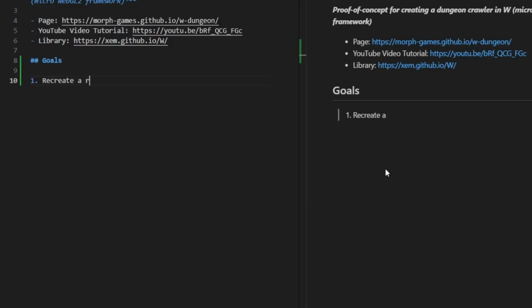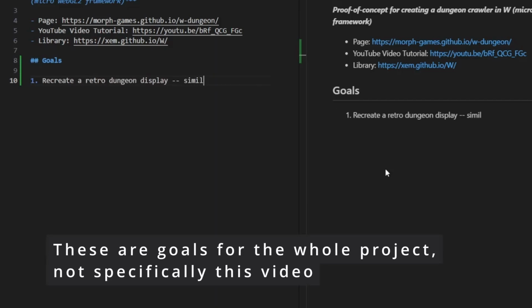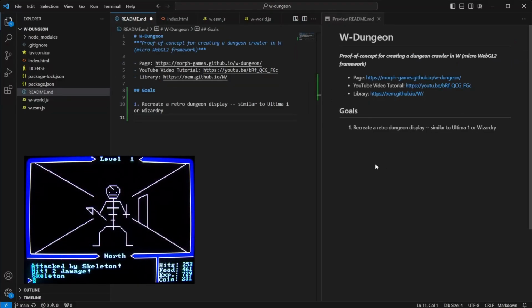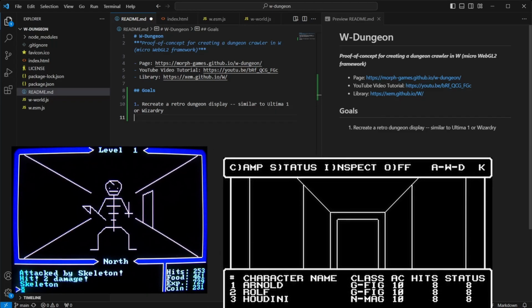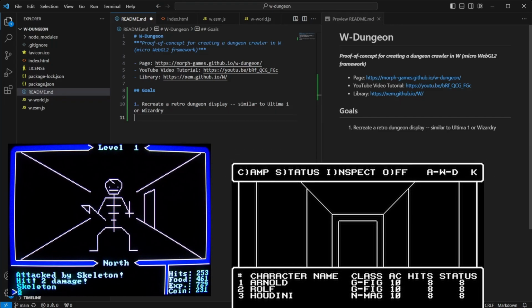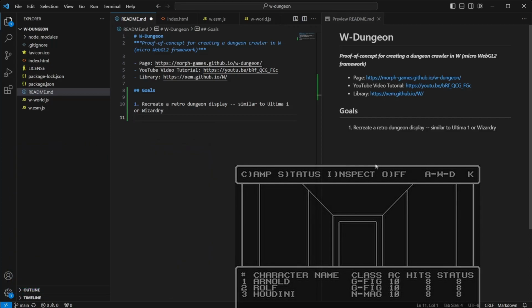The first goal is trying to recreate a retro-style dungeon. So this would be something very similar to Ultima 1 or Wizardry, two games which were made in the very early 80s and were sort of the forefathers of every other game that you've played since.